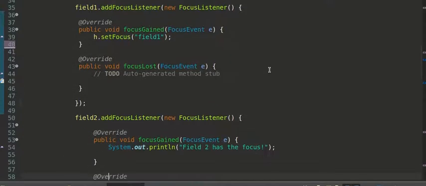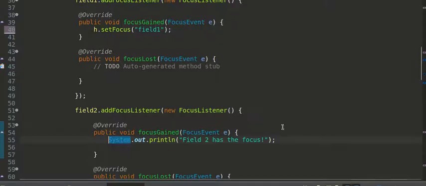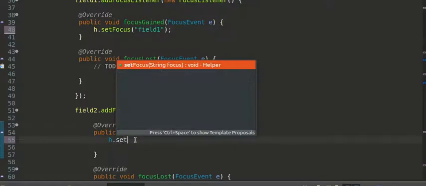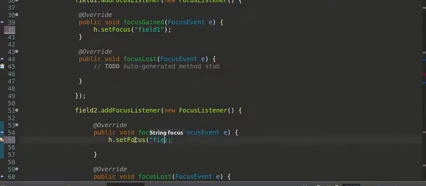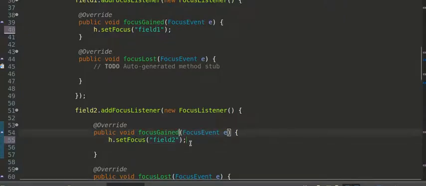Let's go down to field 2. Let's get rid of our print line method. h dot setFocus field2. And what that'll do is that'll just set the focus when I click on the Fahrenheit field to field 2. So that's all I need to do with my focus listeners.